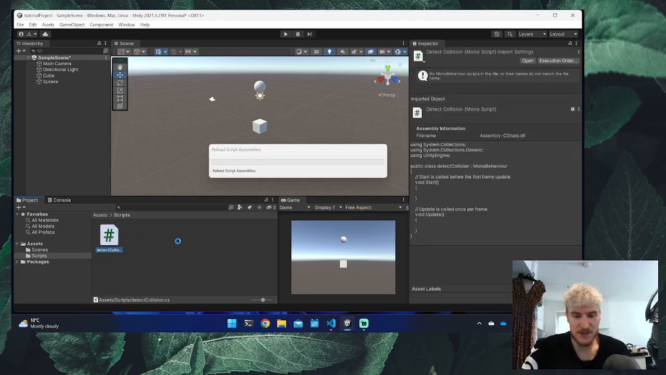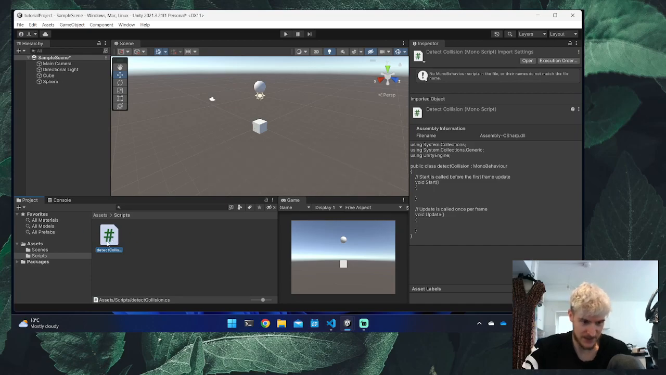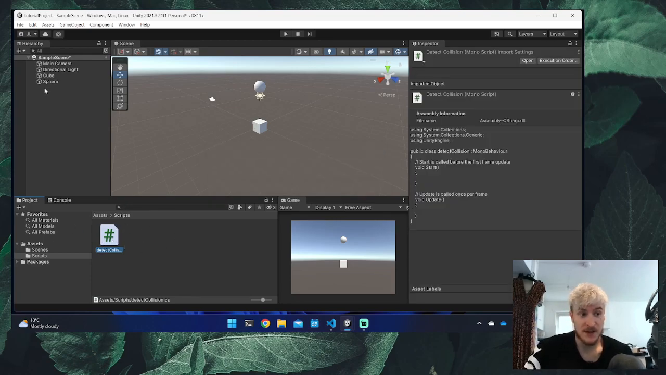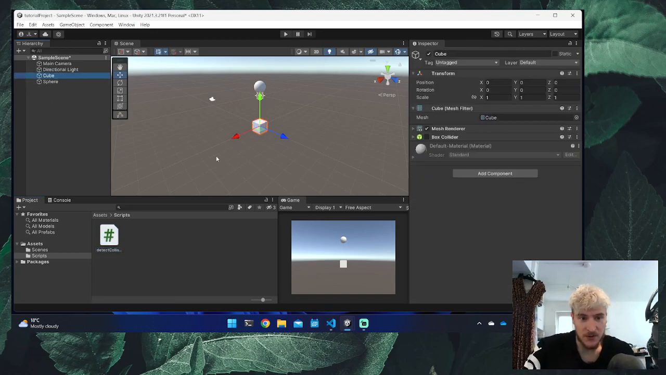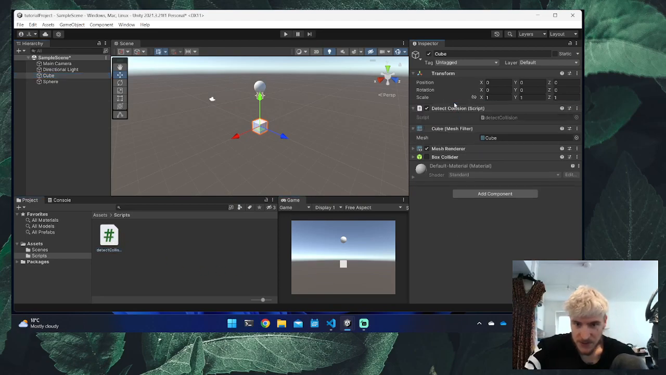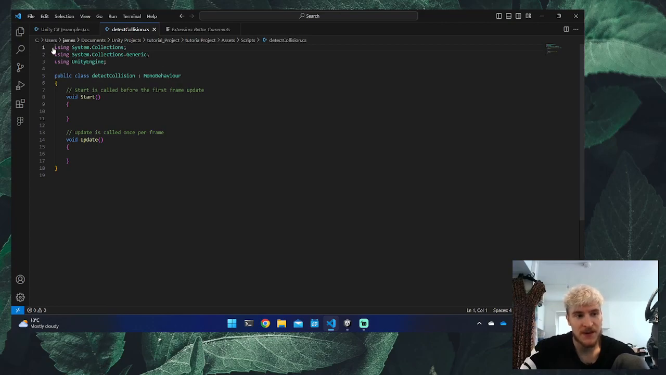So when it's in the project folder here, it's doing nothing. It's just written, it exists, but you need to get it into the scene somehow. So we'll drag it onto the cube because we want that to detect it. So we'll drag it onto the object here. And now this is in the game. So if we click here, edit, it's going to open the script in my IDE.